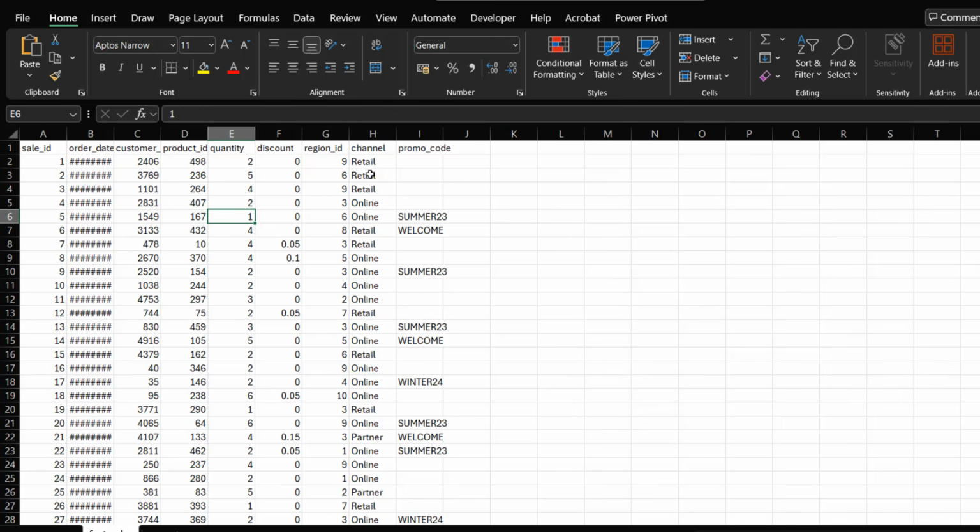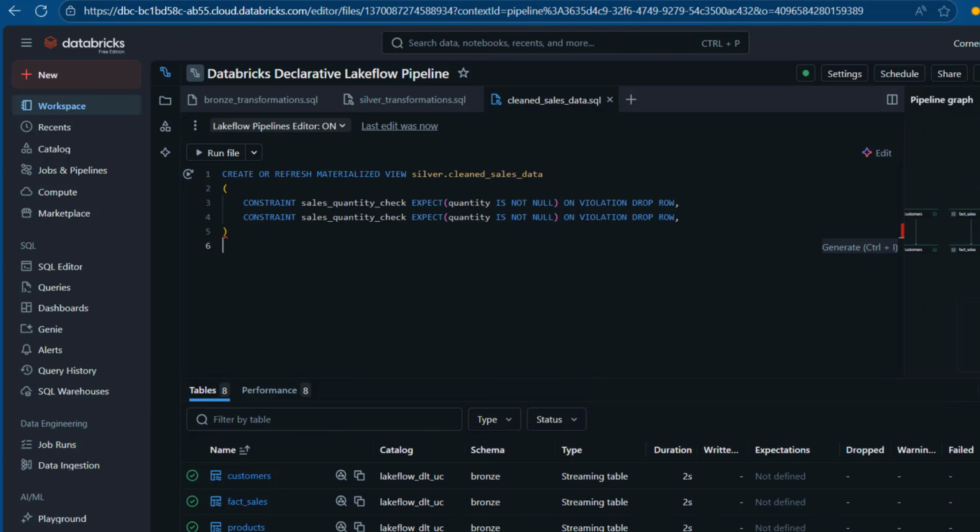So I've got some blanks in the channel. So I'm going to just say sales channel check. You can actually use whatever name you like. So I'm going to check if the channel is not null. So channel is not null. If it's violated, then I want to drop those rows. And let me just copy this, and I'm going to Control V to paste.